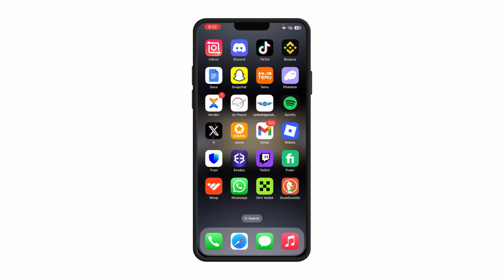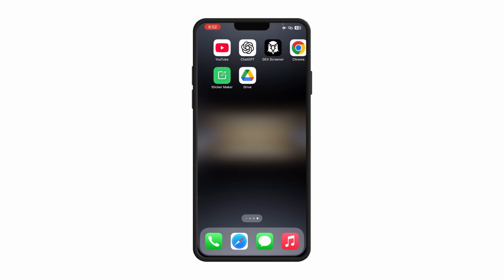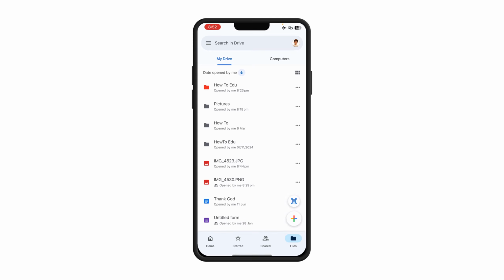Now, if you open up your TikTok, I'm not sure you will be able to see the option where you can send someone a photo or a video. So if you want to send your family or your friend a photo or a video, the option is not here on TikTok, but you can send them if you use your Google Drive. So I'm going to be using my Google Drive for this, and I think this is very cool for you to be able to do.